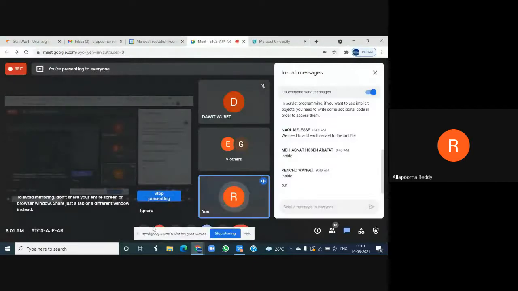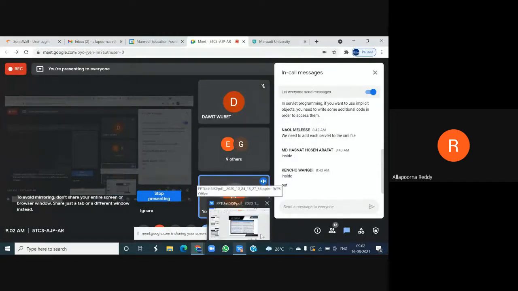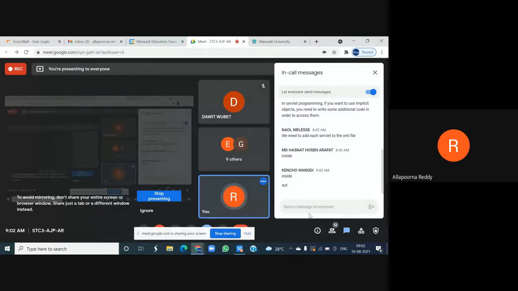JSP is a technology which I can preferably use when you compare with what? Servlets. That conclusion I made. But how to use it? What is the life cycle? What is the architecture? We can come to that just in the next presentation. Now I'm going to present. But as of now, any queries from your side?